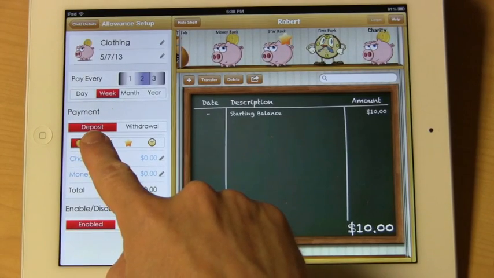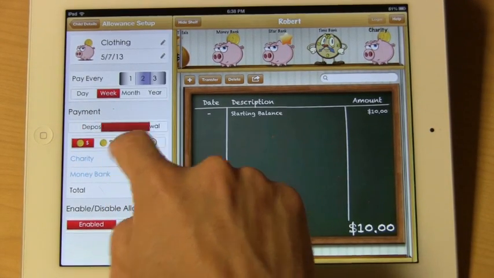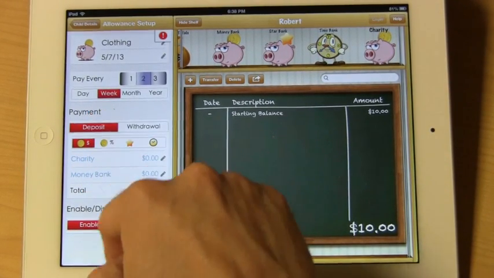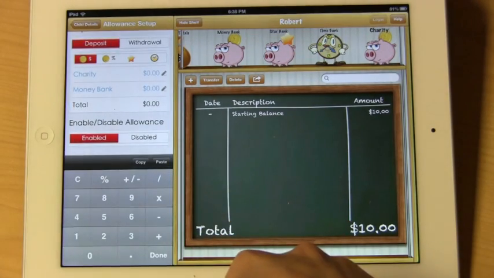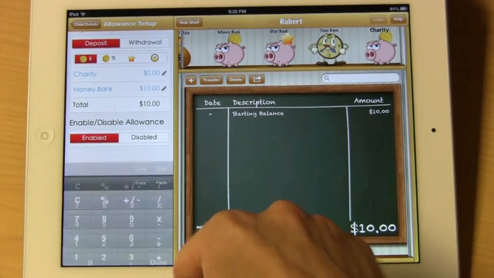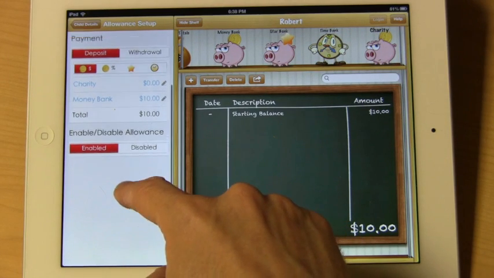We're going to go ahead and make this a deposit. I can easily set this to withdrawal. Select this to deposit. And we're going to deposit $10 into the money bank.